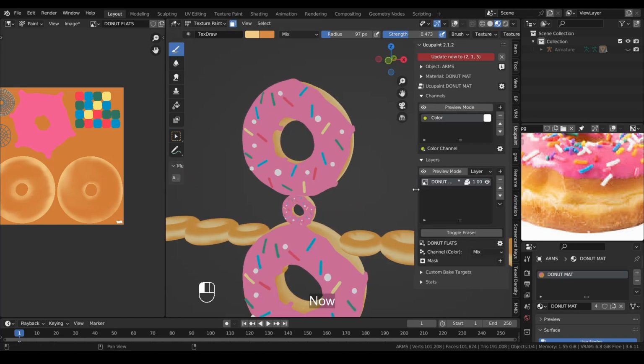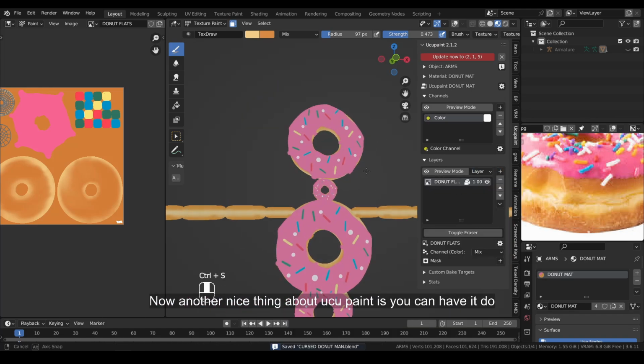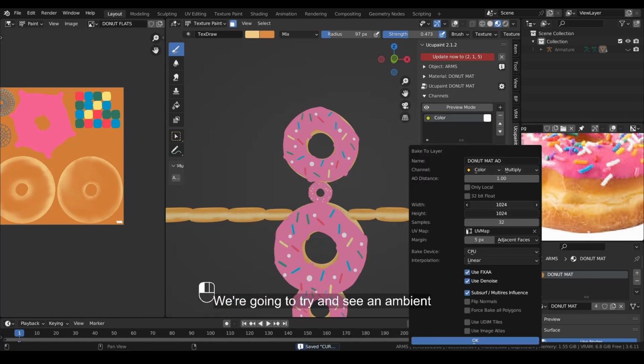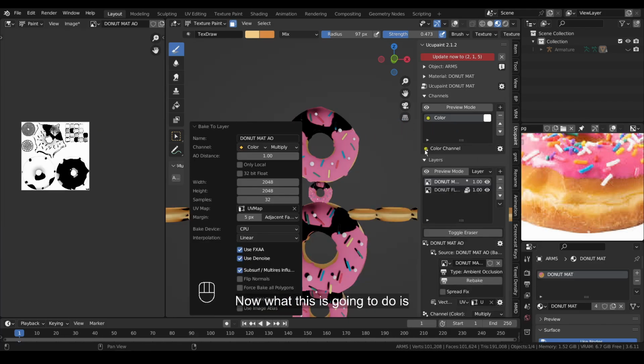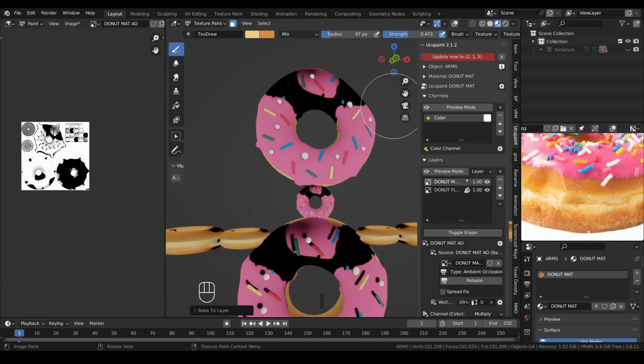Now, another nice thing about UCU paint is you can have it do these bakes for you. We're going to try an ambient occlusion bake. If you have a potato PC, you might want to run with these default settings, but I'm going to set it to 2K and run a bake. What happened here?